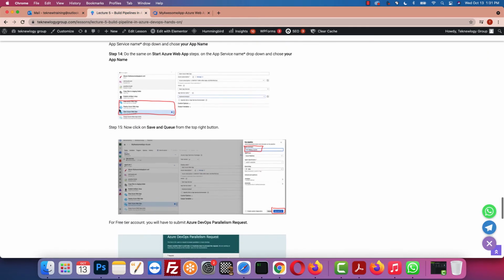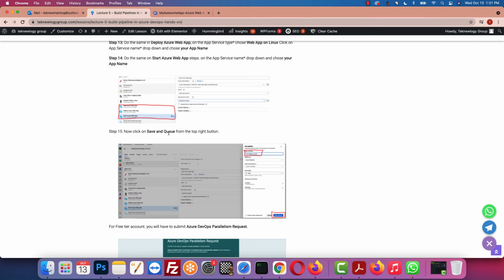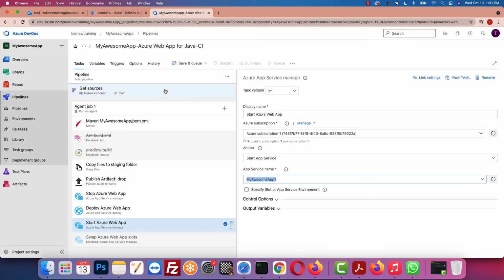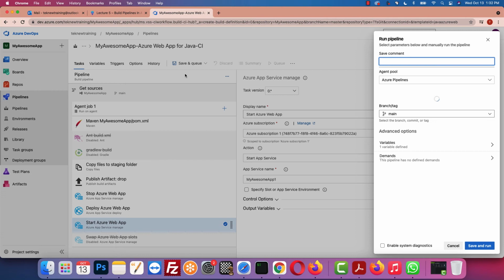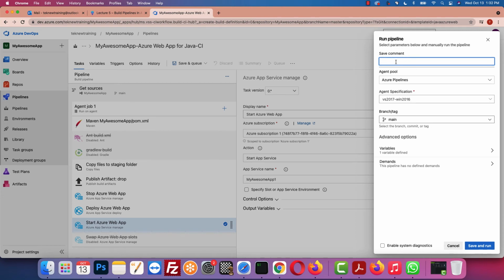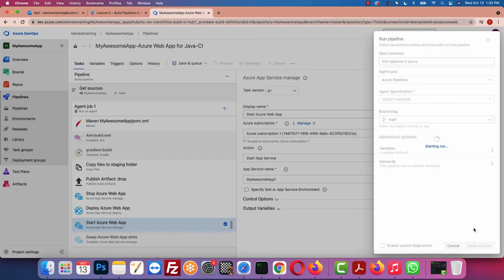So step 15, now click on save and queue from the top right. Alright, so I'm going to come back right here. Now we've set up everything that we want. So come right here, save and queue, and click on save and queue. It's going to show you right here. You can type a commit message. Let me type first. This could be any message though. First pipeline in Azure, then all that, then click on save and run.